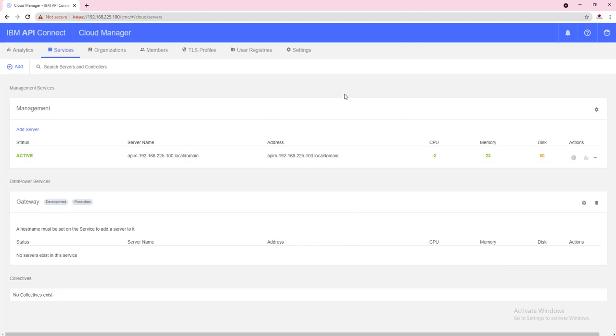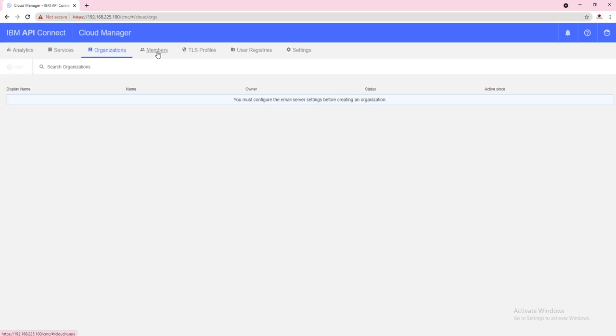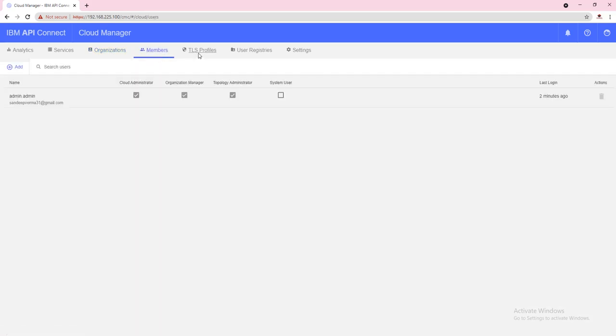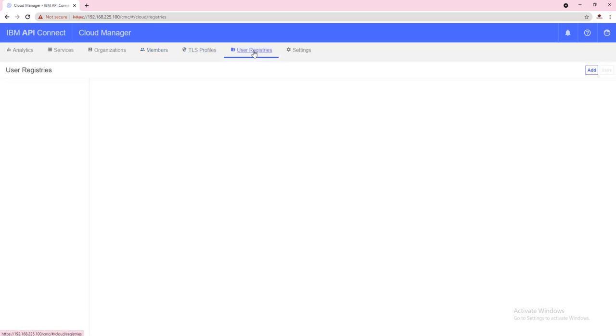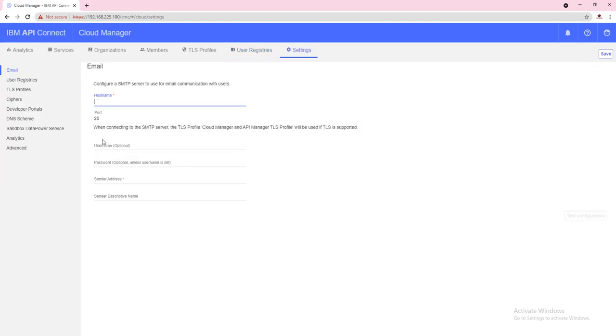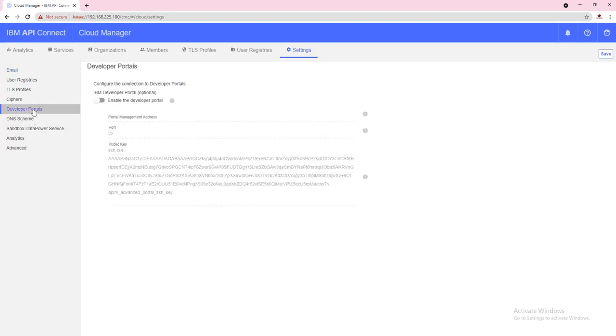And in my next video I'll explain all those things, meaning how we can configure API Connect with the DataPower, how we'll create the organization, how we can add the members, and if needed how we can add the TLS profiles. And here if we want to add some LDAP registries, we can add those here also. In the settings we'll see how we can configure the portal. We'll integrate the portal with the API Connect. Here we have to do some settings for that. So in my next video I'll show you how we'll do all this configuration.